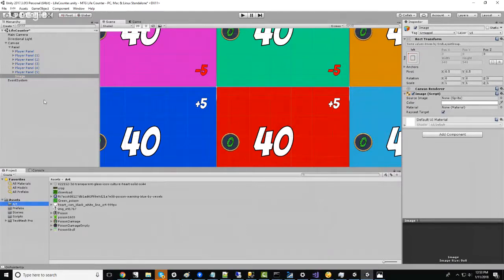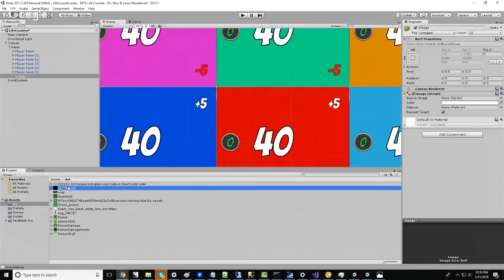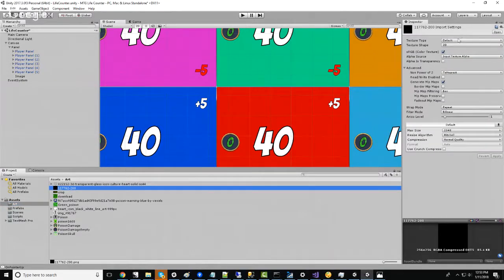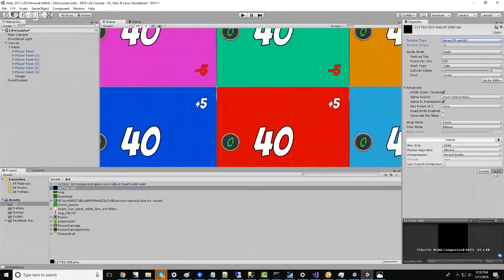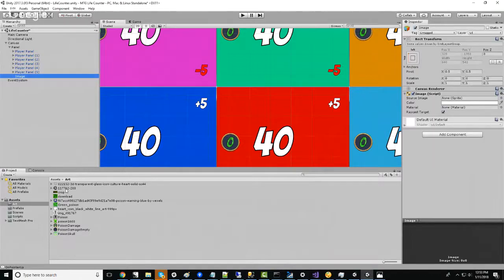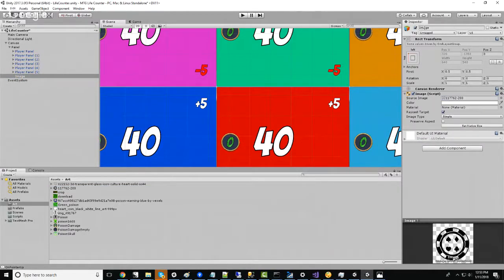So go art, and we got an image here. Where's that poker chip? Did I drop it in here? Nope, I dropped it actually into the project. There we go. And it's named 11 something. Swap that over to a sprite so we can use it in UGUI, and then take this image and assign it real quick. So just call this turn indicator.